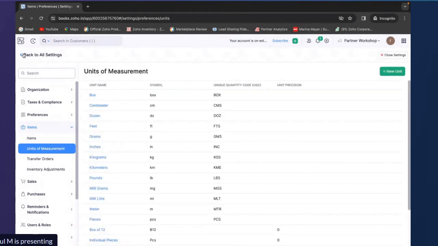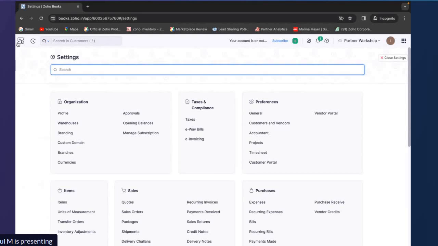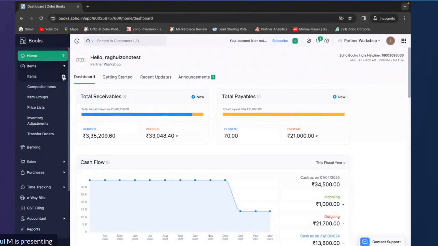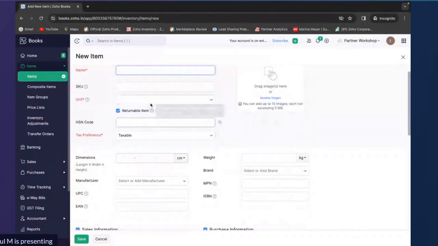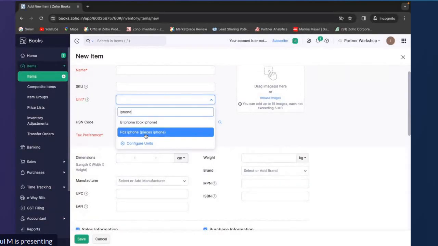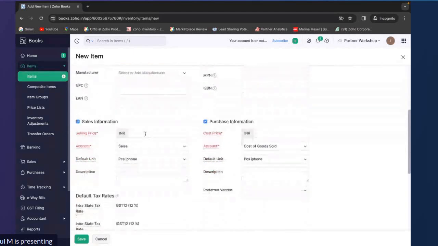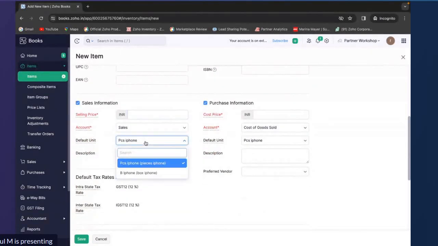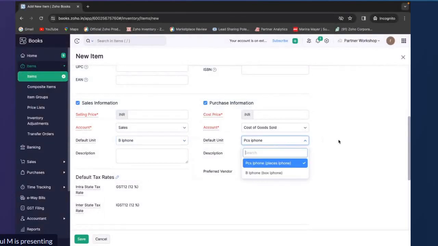Now if you go back to an item creation page or item edit page, and enter the unit of measurement, let's say pieces iPhone, you can automatically tell the system what your default purchase unit is. You can purchase it in boxes, and you can always sell it in pieces. So this option is available, multiple units of measurement.